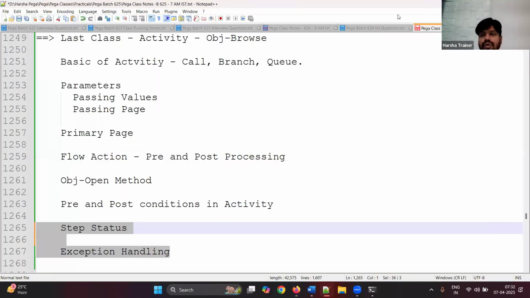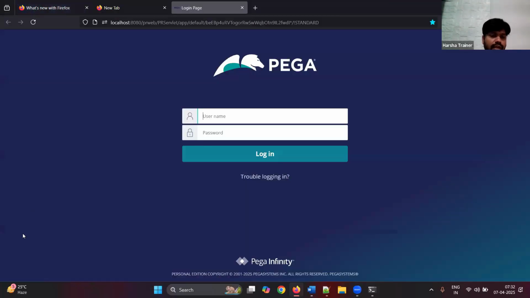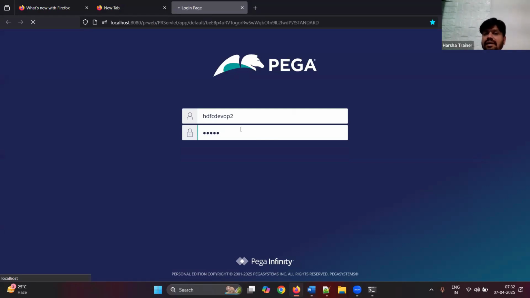So let me go and get into Pega PRPC. Here you go. Our application is HDFC, right? HDFC DevOps to password rules. Today you might not be experiencing a practical requirement. Maybe it's all theory, which we are going to use tomorrow. Okay, let's look at this one.